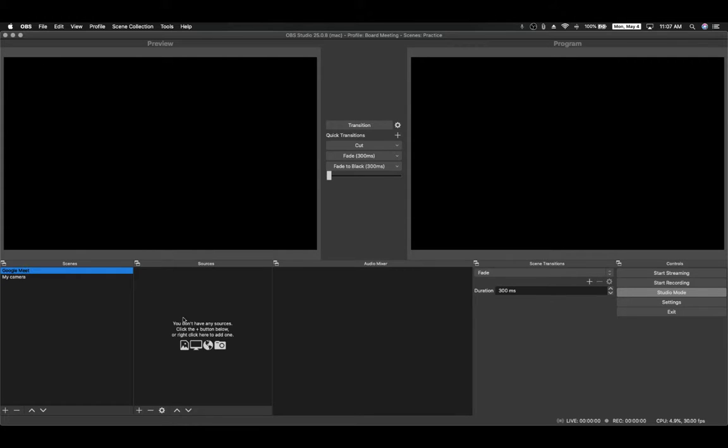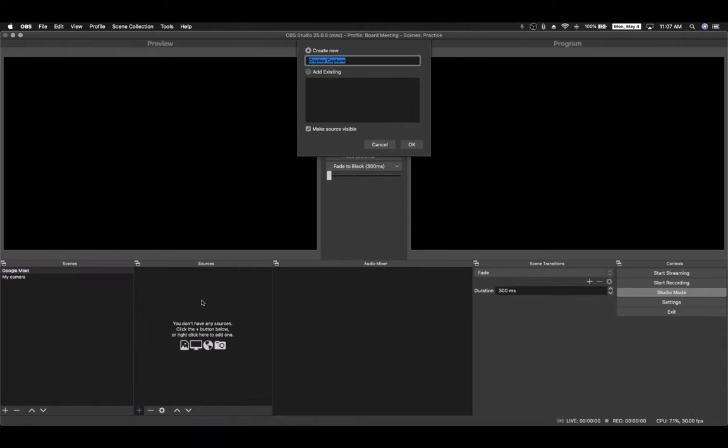Now I need a source. So where am I pulling that from? If I click on the plus sign in sources, I have lots and lots of different options. The one we're going to need to pull in a Google Meet will be a display capture. I'm going to capture my display.